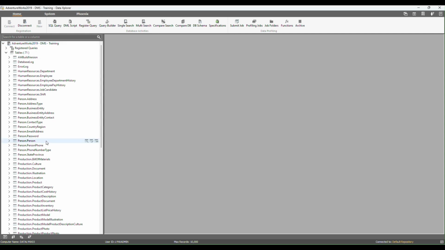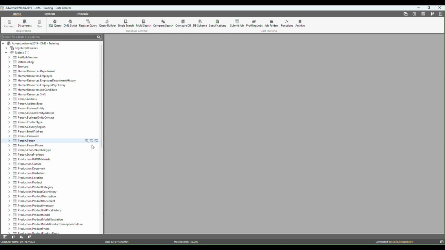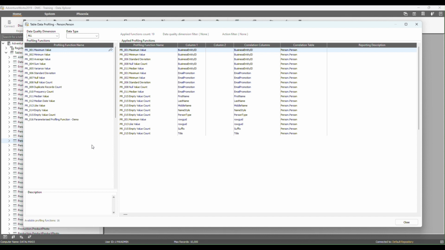Select the person table, and three options will appear on the right side. Choose the middle option labeled Data Profiling, or alternatively, right-click on the table to open the table context menu and select the first option, Data Profiling. This action will open a new window titled Table Data Profiling with selected table name.